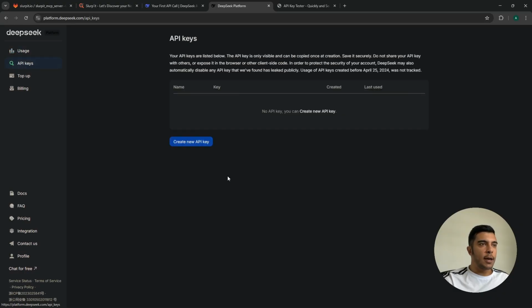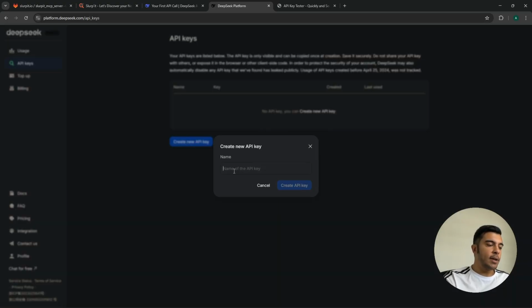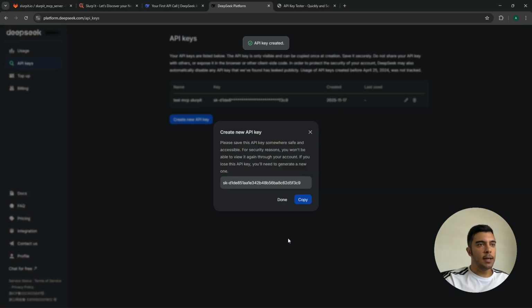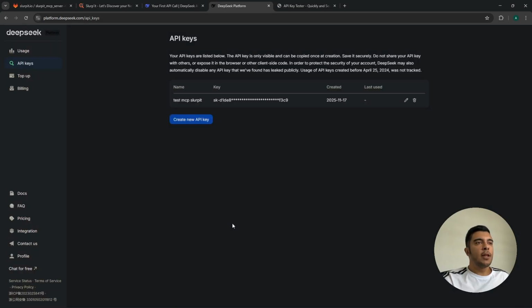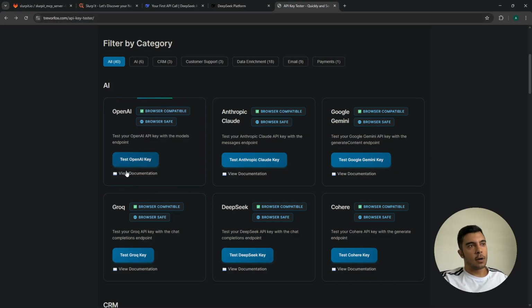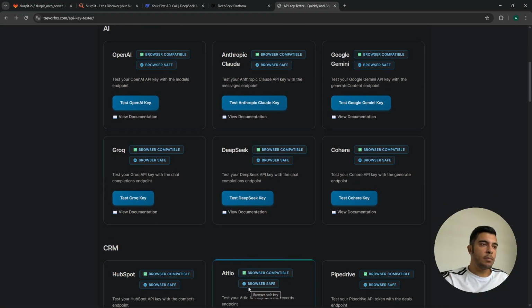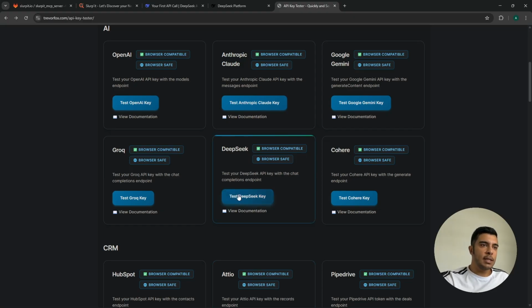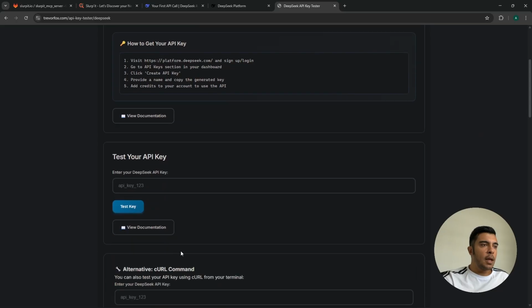So I'll go back to API keys and create a new API key. I can give it a name, for example, test MCP Slurp'it, and create the API key. Copy. I'm going to copy and put it somewhere because after that, I'm not able to see this API key anymore. In order to test my API key, there is a useful website called trevorfox.com/API key tester. If I go here, I can see all the models, and I'm able to test the API keys for many models. I'm going to choose DeepSeek, click on this button, paste in my API key and try to test it.